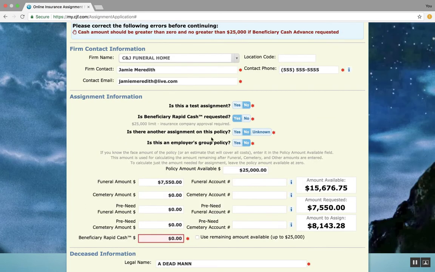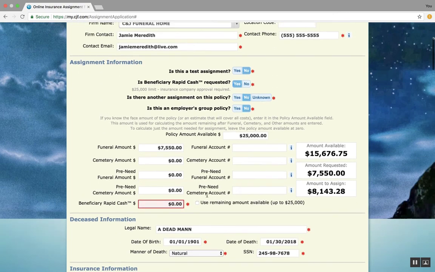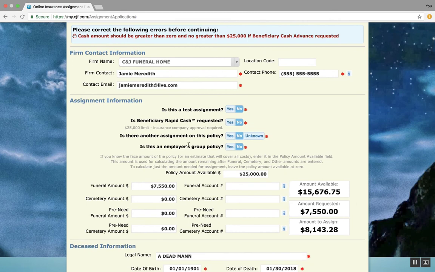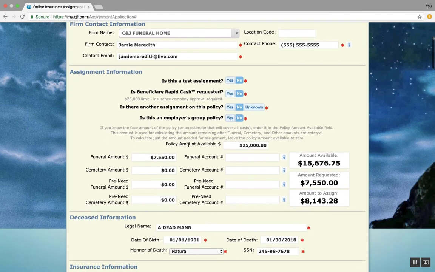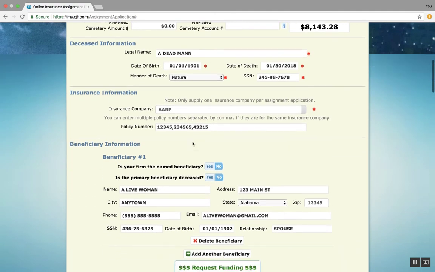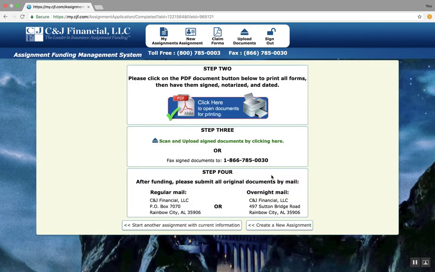Oh, we need to go back up here. If there's any errors, obviously it will let you know that. If you recall, originally we said that we were going to request beneficiary rapid cash, and in this scenario we did not. So you just go up and select the no option, and then come back down and click Request for Funding. The system now has generated the paperwork.